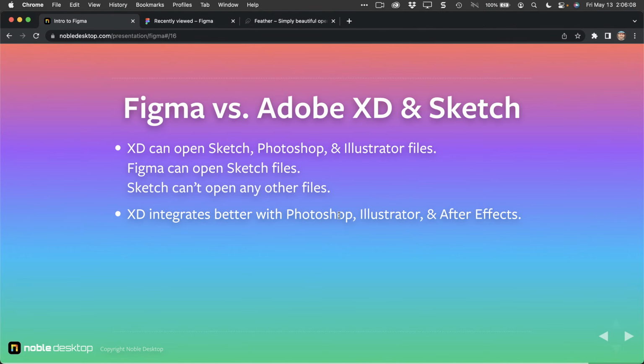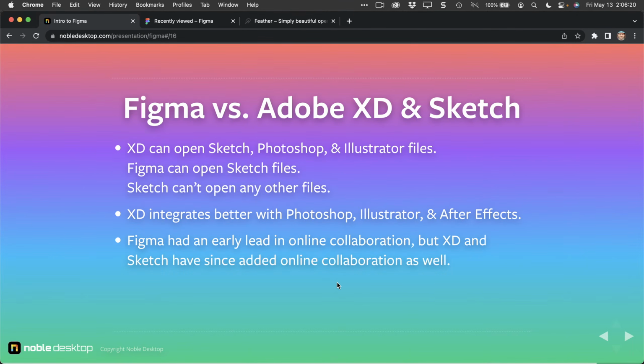So XD better integrates with Photoshop and Illustrator. You can open the files. You can send your files over to After Effects from Adobe XD if you want to animate them beyond the capabilities of Adobe XD, which is kind of interesting. And while Figma had the early lead in online collaboration, Adobe XD and Sketch have both added online collaboration too. It's done in slightly different ways, but for the most part, they're all cloud documents.